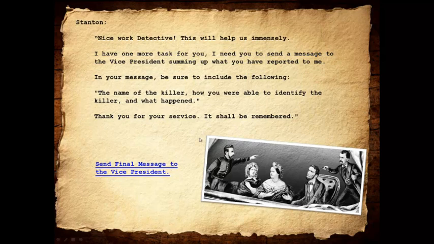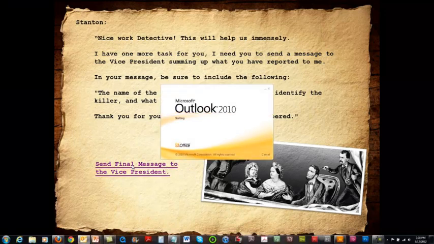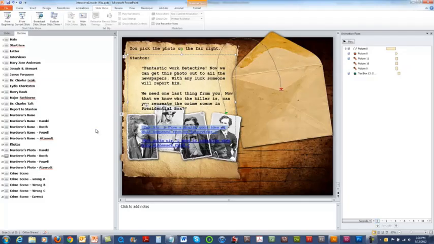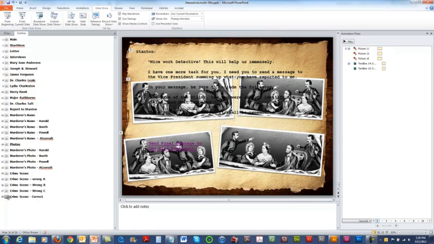So nice work, Detective, and it says here to send a final message to the Vice President. And what I did for this one is I created a hyperlink that's going to launch my email program. Well, how do you do that? Well, I'm going to hit escape real quick. Let me show you that now. We'll finish it out that way.